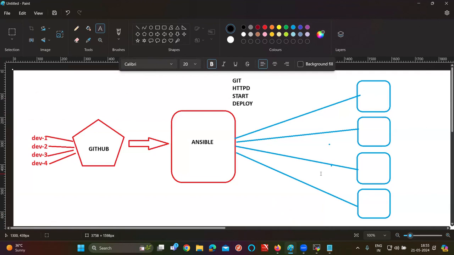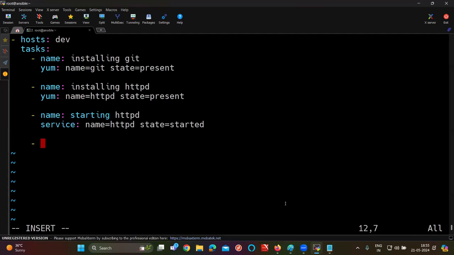Web server path: where www HTML. I said this in the demos also. The front end path is going to be where www HTML. Now in the last section, what you can do is hyphen name deploy.